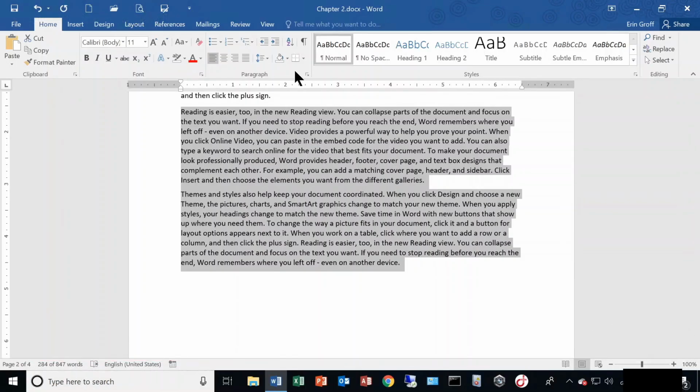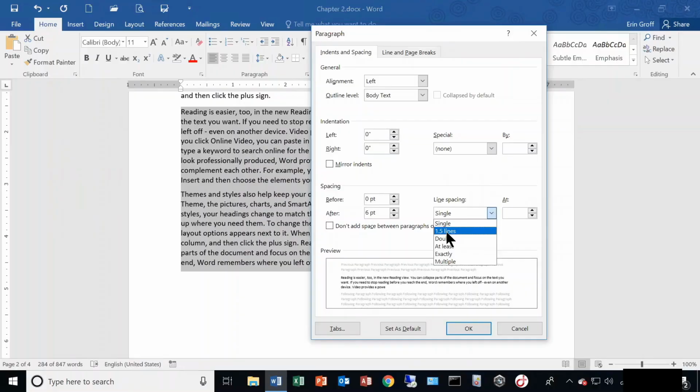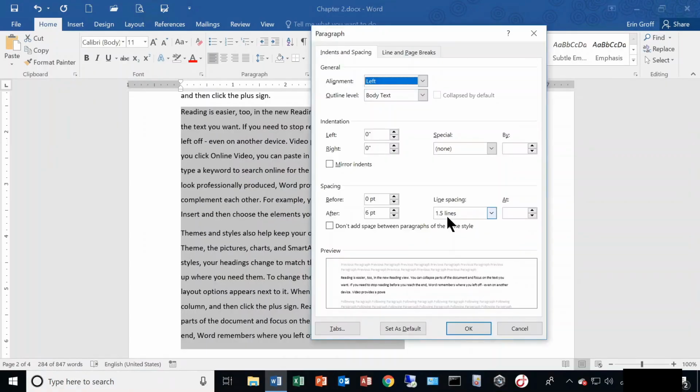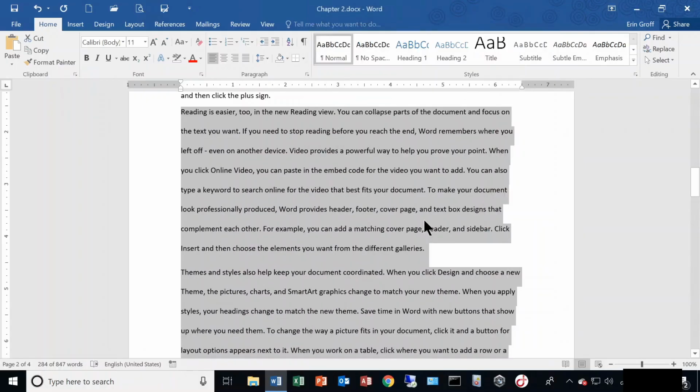So you can do single or 1.5 lines. You can see that gives you a lot of extra space there. You can do double. A lot of our reference papers and term papers that we had to do in high school and college mainly had to be double spaced. You want that extra space between the lines in a paragraph.